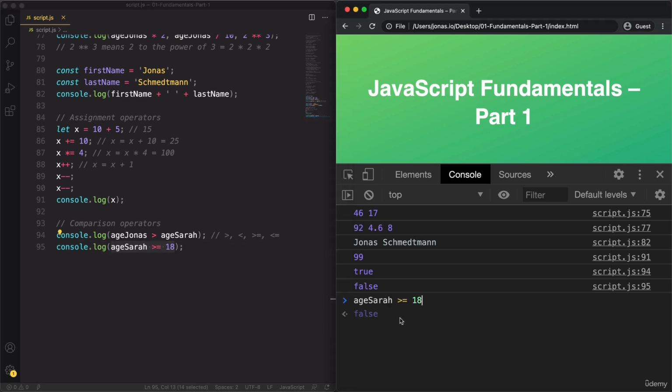But of course, we could just do this, right? We could just write age Sarah greater or equal 18, and we would still get the same result. And this works because the console actually has access to all the variables that is running in the current browser tab, right? So all the variables that we have here, like first name, for example, they are all right here. We can even auto-complete them, okay? But then again, if we would reload this page now, then all we just did would be lost.